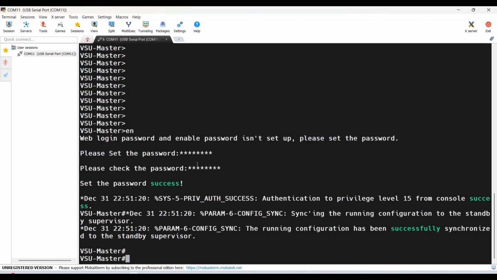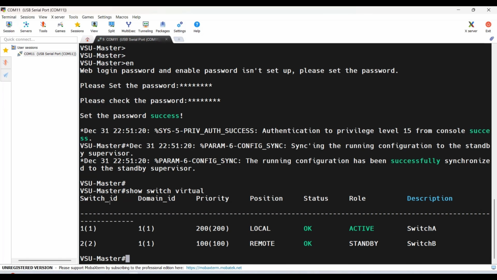Now we have some command lines to make our verification, and the most popular one is show switch virtual. Here we are able to see the switch ID, domain ID, priority for each of them, position local or remote, status OK, and the role active or standby.